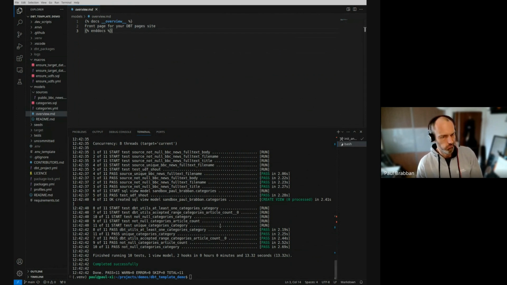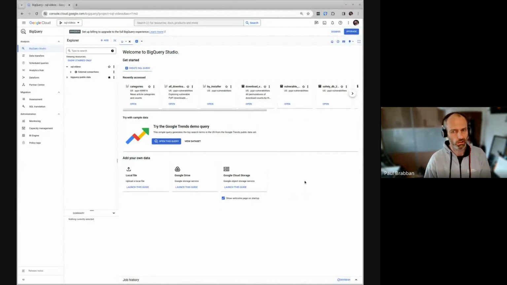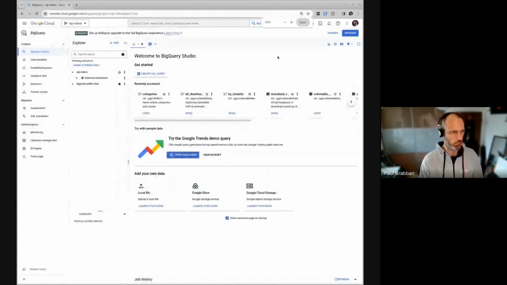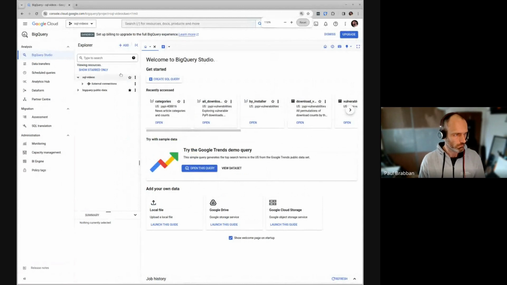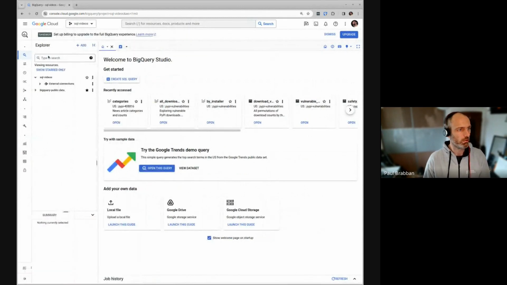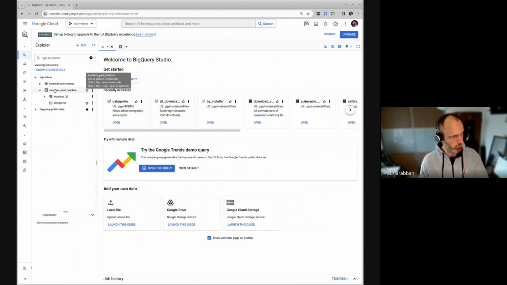Okay, so I think that's pretty much everything. Back into BigQuery. Let me make this a little bit bigger, and then get rid of that. There we go. Okay, so this is the window as it was earlier in the video. Quick tip: if you want to refresh this view, you can click Show Starred Only and back, and there you go. It refreshes the contents of that tree.